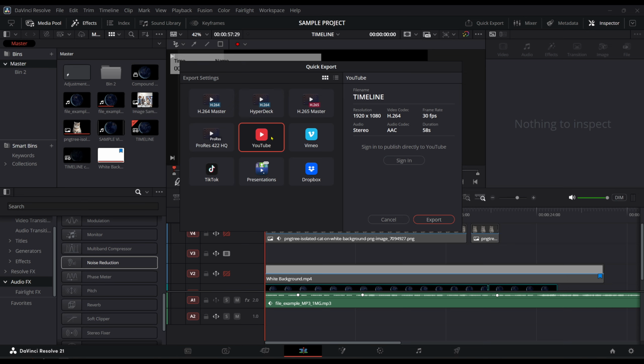After switching the preset to YouTube, you should now see a Sign into YouTube option. Click on that and DaVinci Resolve will prompt you to log in. At this point, simply enter your account details in the sign-in window that appears and complete the login process. Make sure you're signing into the correct YouTube account, especially if you manage more than one channel. Once you've signed in successfully, DaVinci Resolve will be connected to your YouTube account, which makes it easier to export and upload your videos more efficiently in future projects.